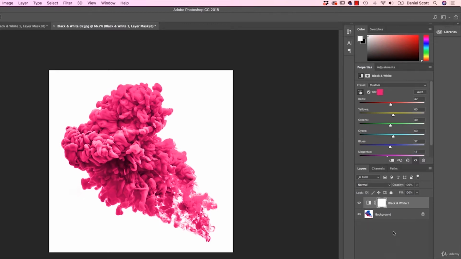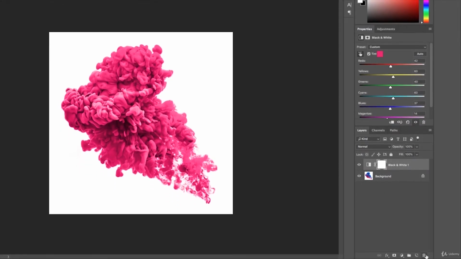And that is it. Black and whiting is pretty easy. You get a bit of control, a little bit of extra adjustment with this little slider, and you can tint it if you need to. And always, it's non-destructive, so the original is just underneath, ready to go. You can delete this layer by clicking it, and see this little trash can down here? You can delete it.